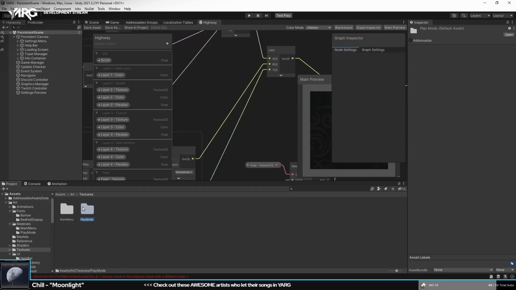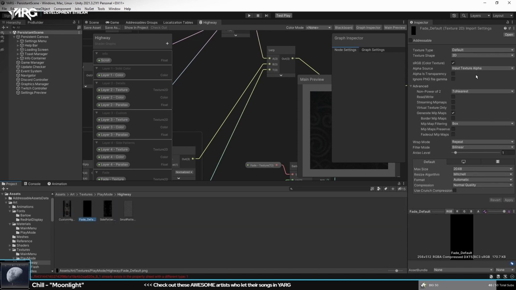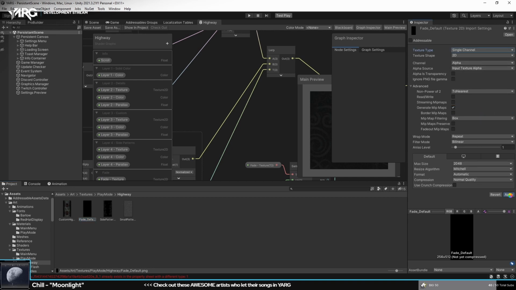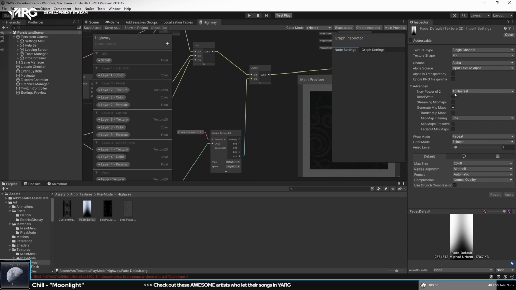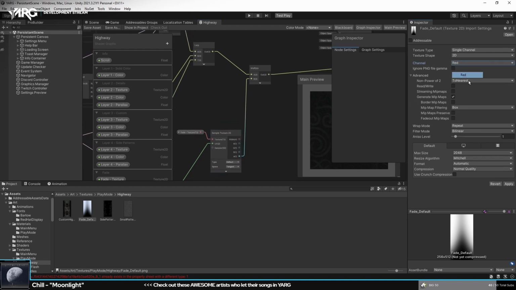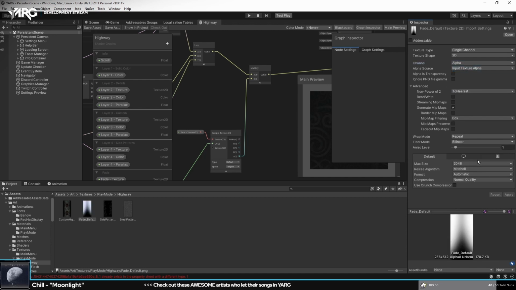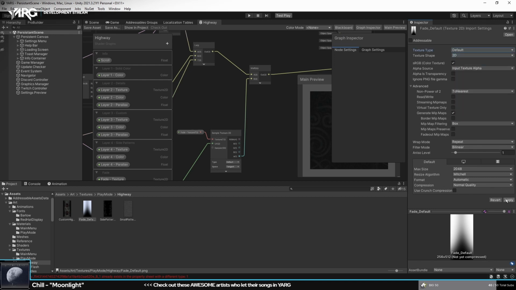And then what we can do, highway, there it is. Instead, I can do single channel, channel alpha. And as you can see, it's kind of inverted. That's fine, really, though. It's fine if we can just re-invert it. I don't know if that's really worth it, though. Is it worth compressing it? I don't know. I think I'm just gonna keep it normal, honestly. And then alpha is transparency, of course.